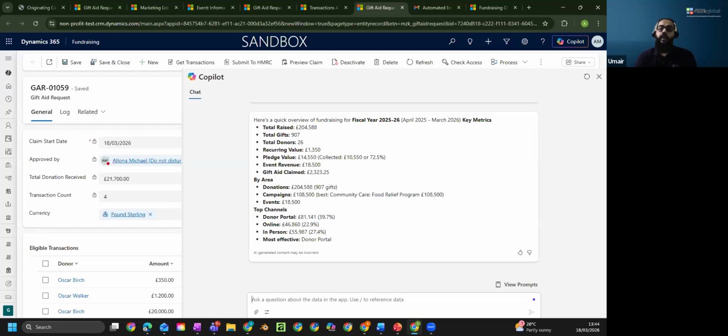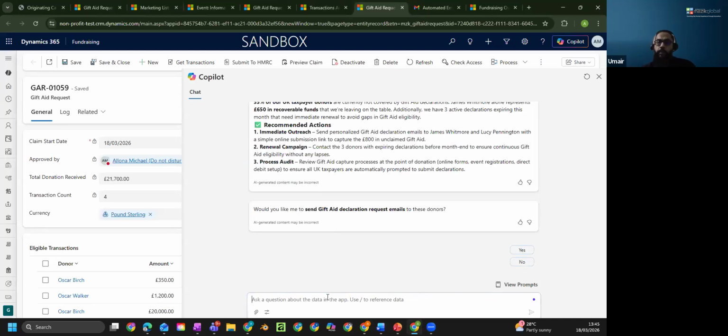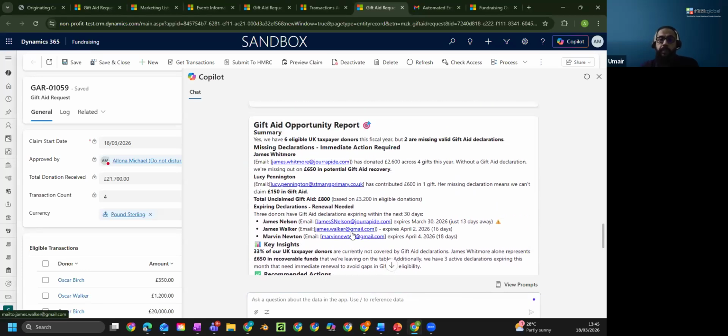Then a very important area is Gift Aid. We want to see what Gift Aid looks like, how much is claimed, how much is available. Can Copilot quickly highlight any Gift Aid insights to me? So I can run a query: do we have how many donors? It's showcasing some of the missing declarations that require immediate action. Some of them, like James Whitmore, have donated a substantial amount and there is no Gift Aid declaration. Similarly, Lucy Penton is not covered.